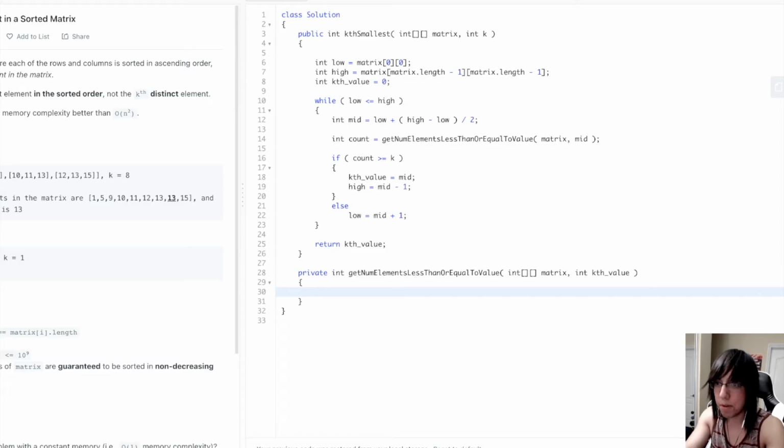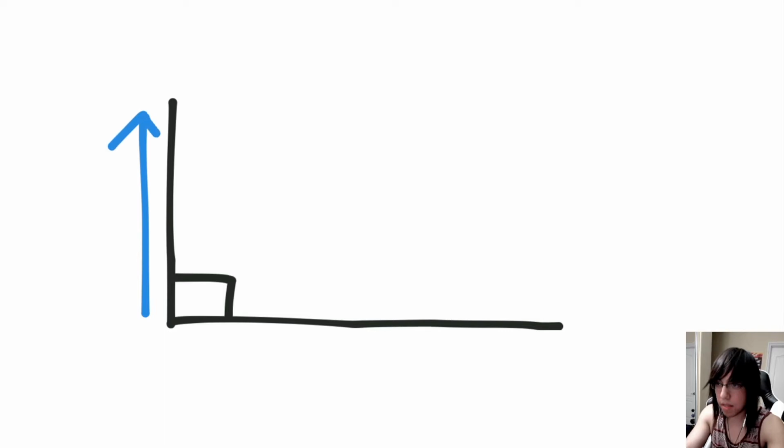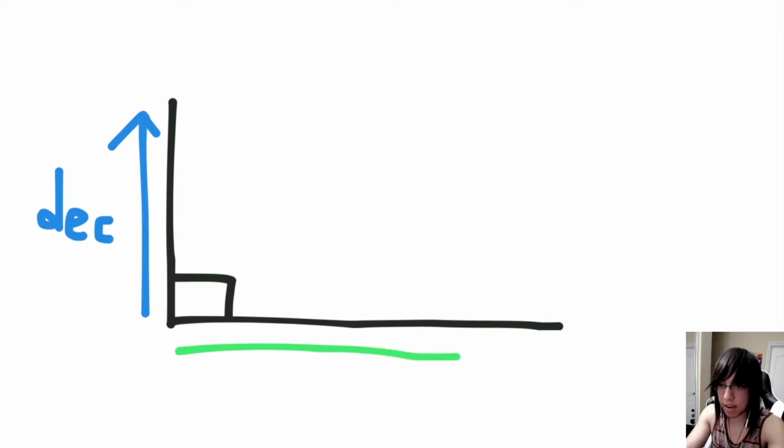If we start from the bottom left corner, you know what? Let me explain this with a whiteboard. Let's say this is my matrix. Okay, let's just say this is my matrix. And this is my bottom left corner. If I go in, let's say in this direction, this would be decreasing. And if we go to the right, this would be increasing.